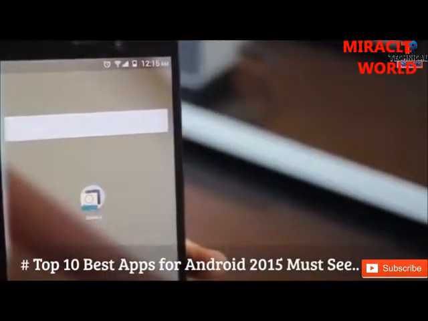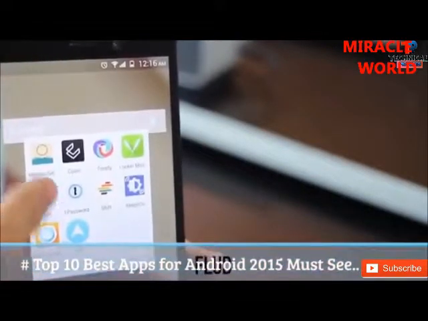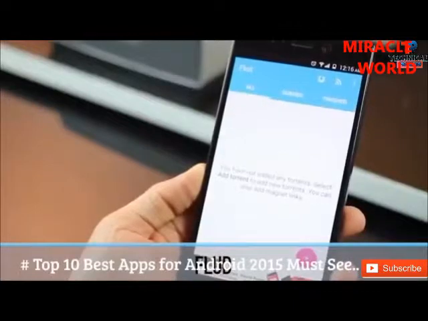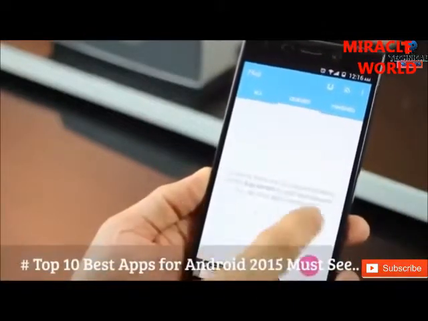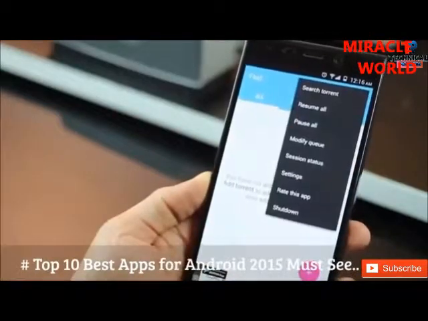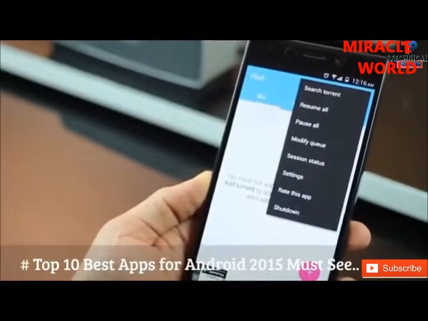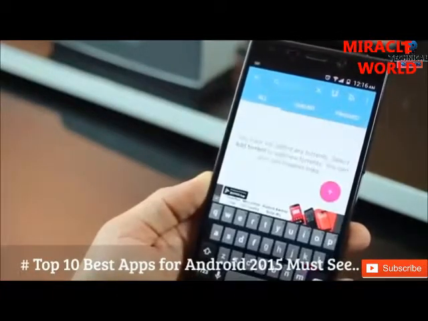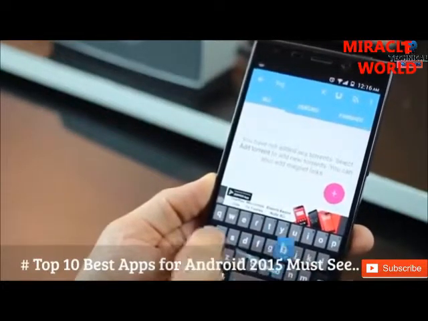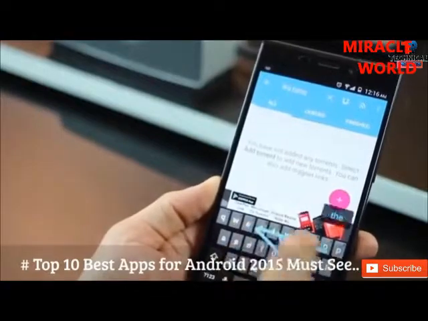Let's accept one thing. We're now spending more time on our smartphones than we are on the desktop. We used to initially use desktop for downloading stuff from torrent sites, and we used to use clients like BitComet or uTorrent. Flood is a torrent client for your smartphone. So and it follows the material design as well. So it's a really pretty looking app.